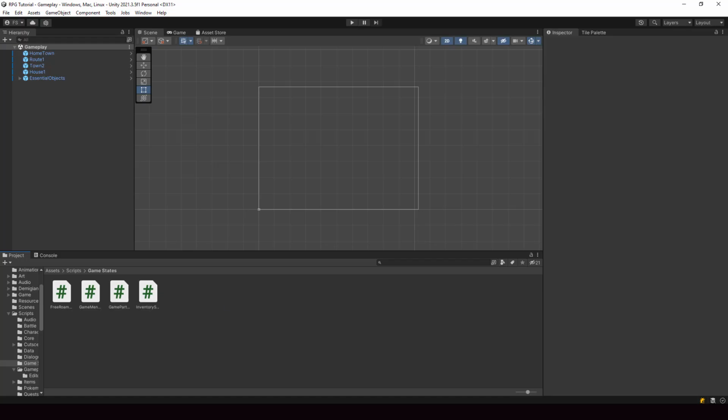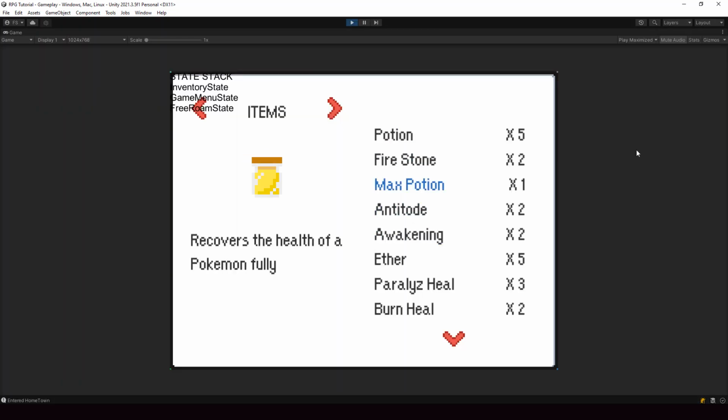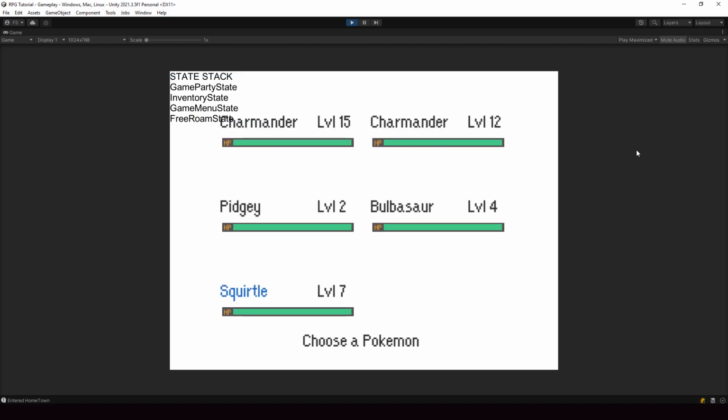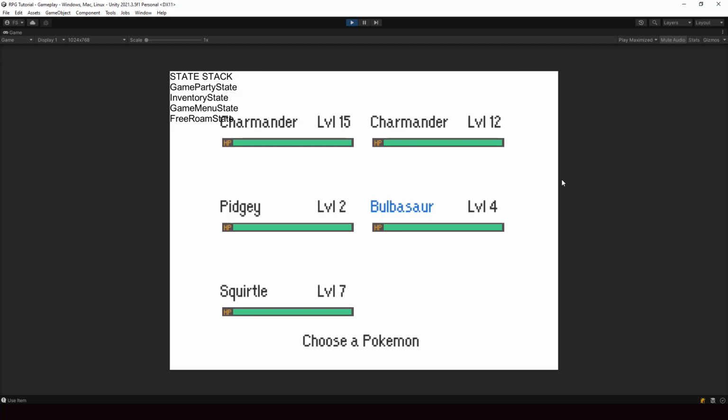Okay, so let me go to Unity and test this. All right, so if I open the inventory and press Z, then it'll open the party screen. And then if I select the Pokemon and press Z, you can see that use item is printed in the console. Okay, so that is working fine. So next we have to write the code for actually using the item. So as I mentioned before, that will be a separate state which we can easily push on top of our party state. Okay, so I'll be implementing that in the next video.